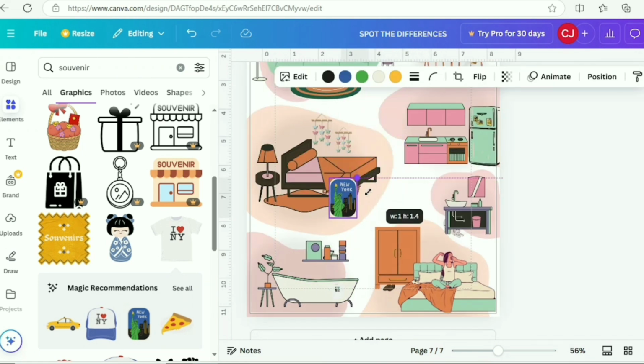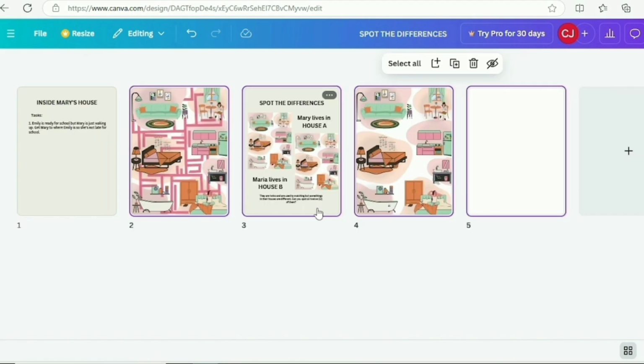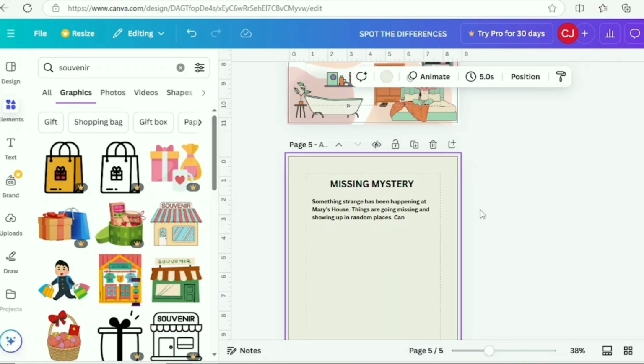For my last hidden image, I'm adding this New York stamp to the refrigerator magnets. And just like that, we have one design transformed 3 different ways, and the only thing left to do is to add the instructions for our hidden images activity.